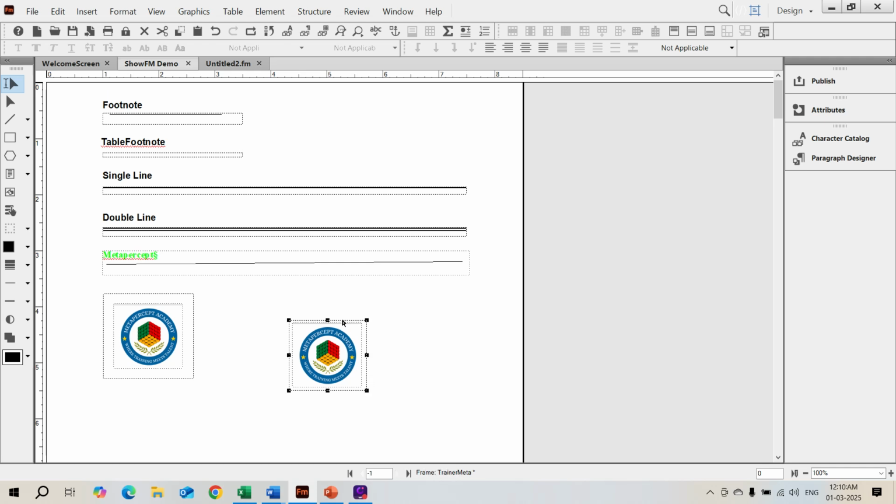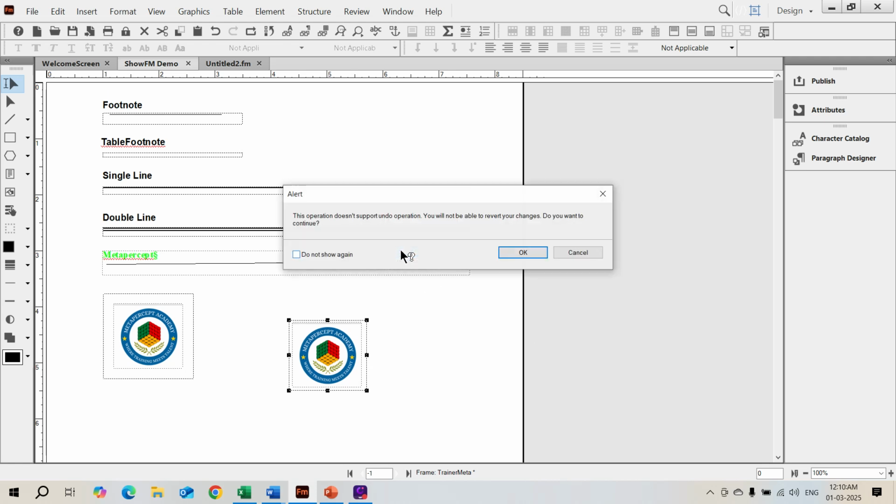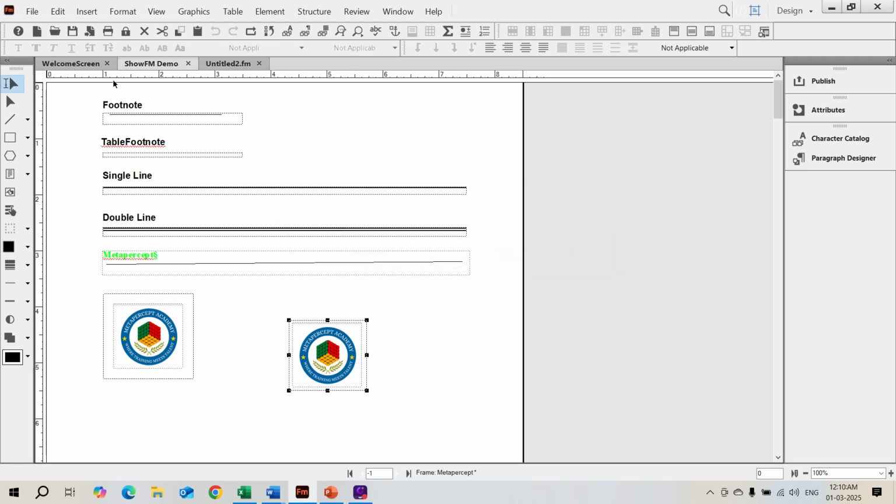Now if you see here, I've got this as training meta. Similarly, when I come here, I've got frame 1. What will happen if I want to change this name, if I want this name to be, instead of training, Metepercept? I can just come here and change this to Metepercept. Now the next question is, how does it work in the document? So let me save this.